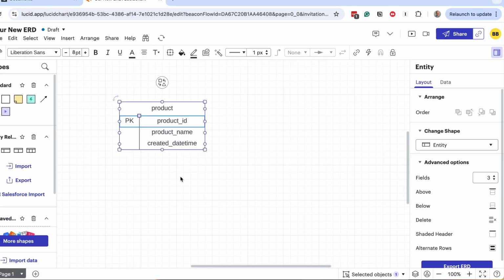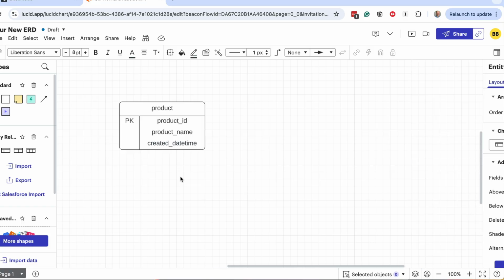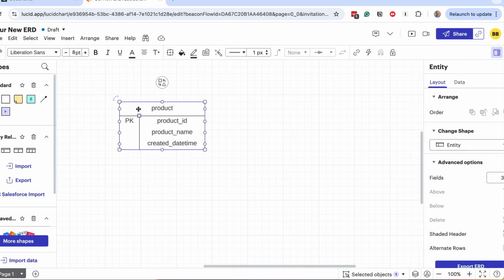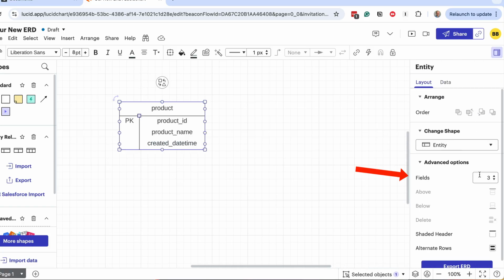What if we want to add more columns? There are a couple of ways. On the Properties panel on the right, you can increase the fields value by entering a new number or clicking the up arrow. Or you can click either the above or below buttons to add a new attribute above or below the currently selected attribute on the shape. The new attribute is added. You can then update the key and attribute names for the new attribute.